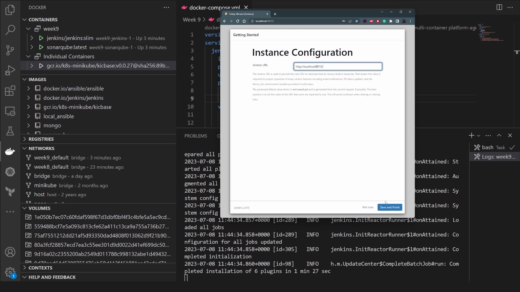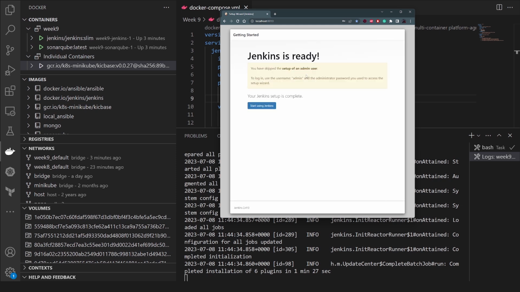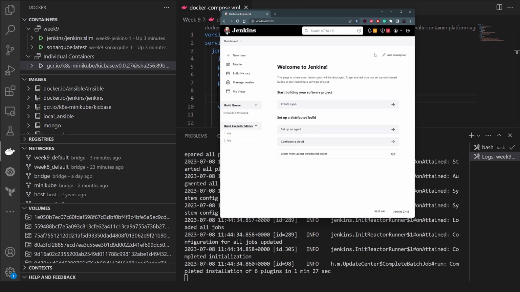When you reach this page, you'll see here it's just giving me localhost 8010 just because I'm forwarding this to my localhost 8010. And great, that looks like Jenkins is all set up. If I press this start using Jenkins button, I should be sent to the initial Jenkins page. And so that's how you would set up Jenkins initially.